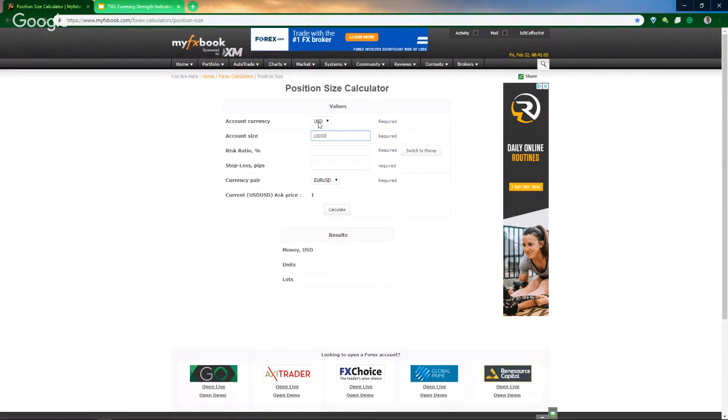So this is very simple to use. I'm using USD account currency. You can change that to whatever you happen to use. I'm going to say my account's at $10,000, and I'm willing to risk 2%. You don't have to risk 2%. You can risk less than that. I know people that trade using 0.25% or 0.5% risk. That makes you a lot more resilient when it comes to drawdown, but it also caps your upside.